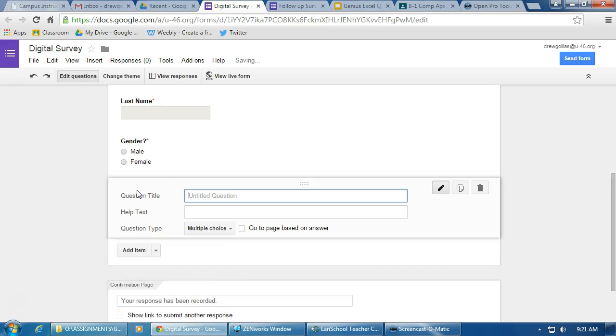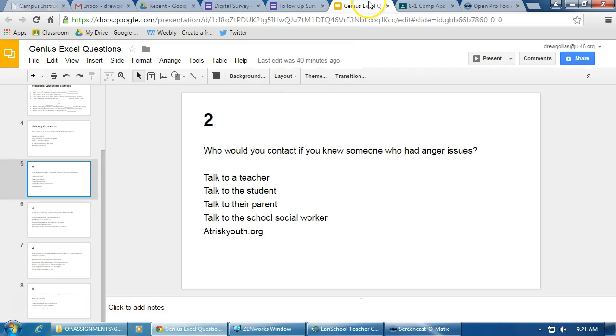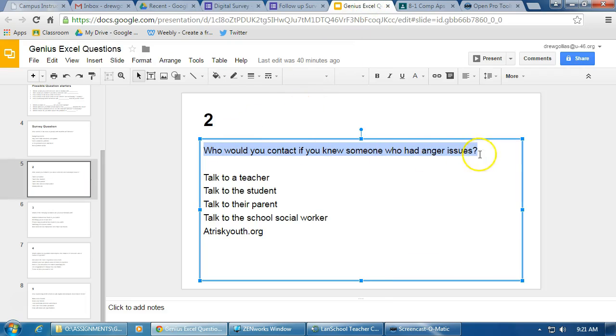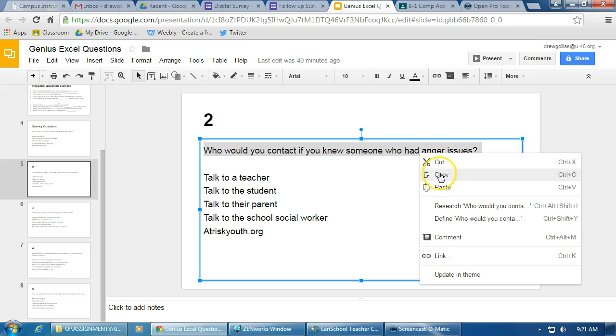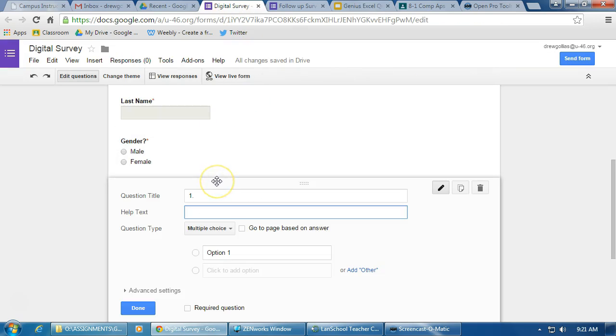So I'll click add item like so, and I'm just going to put a 1 here for the question, and I'm actually going to put my question right here. Now the question's already written. I'm going to use one that we talked about in class. So I'll use this one. I'm just going to copy it. You can copy yours from your PowerPoint where you already wrote yours. And now I can just use Control V and paste it like so.